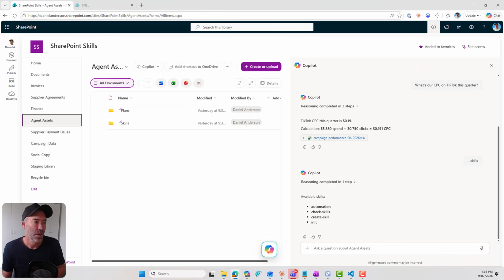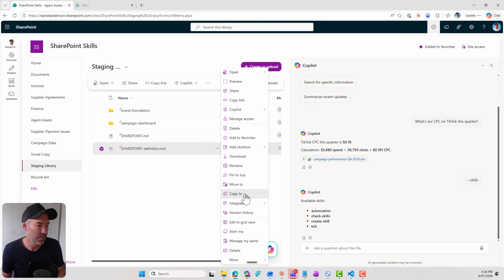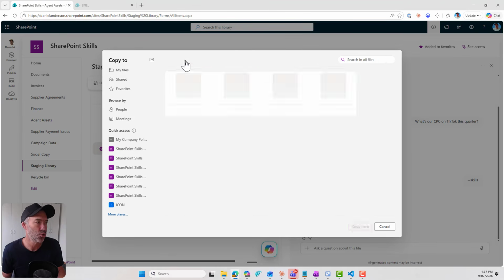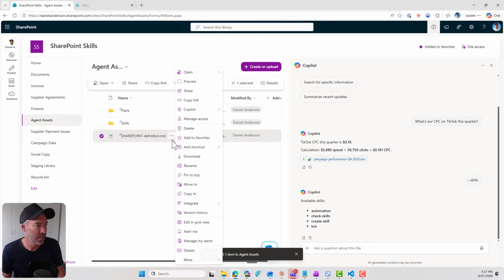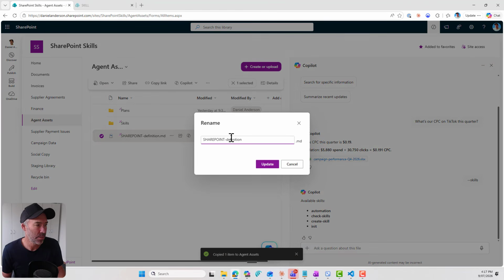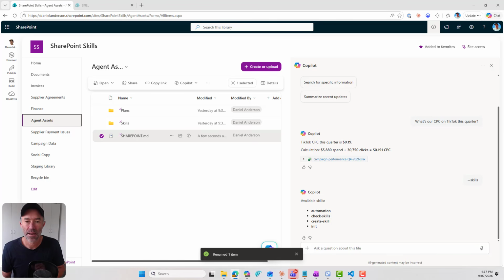Now, I'm going to add our first SharePoint.md file. I've got this in a staging library at the moment. I'm going to copy this across to our Agent Assets. It's now copied, so we need to rename this to SharePoint.md. Now this special file loads with every interaction of Copilot, so every user that interacts with this gets it.